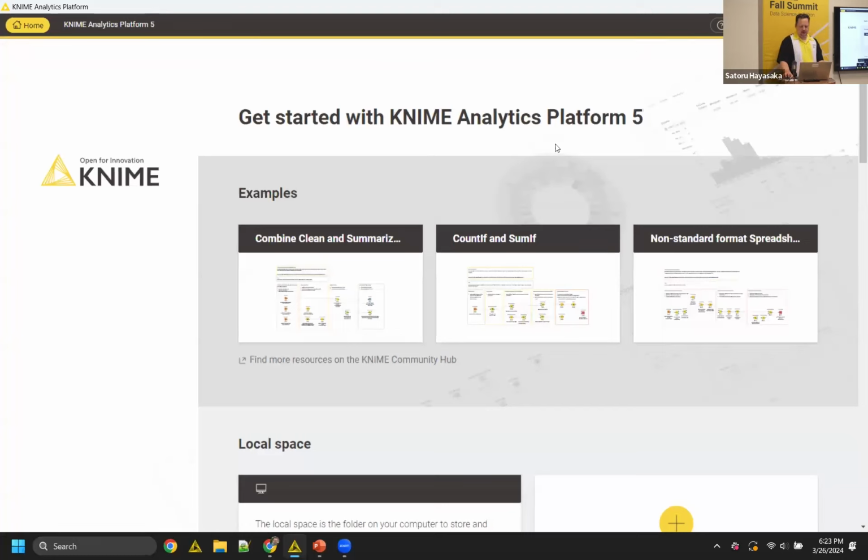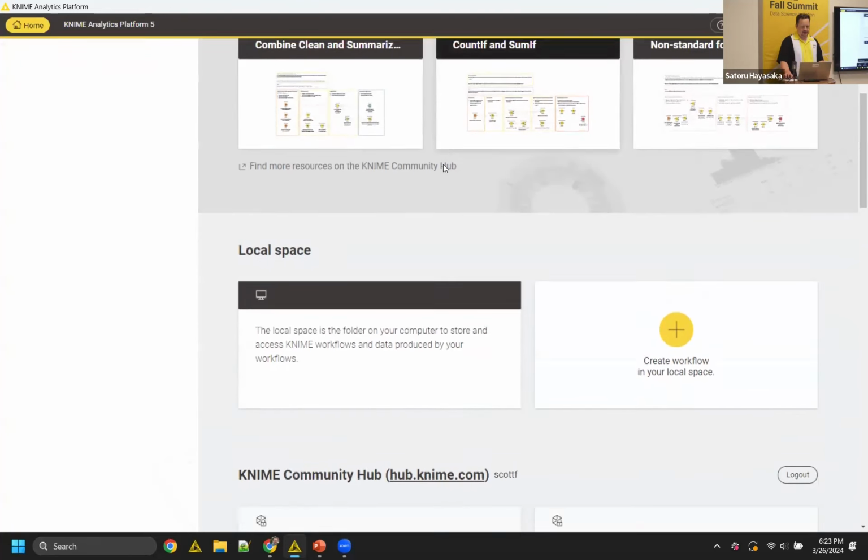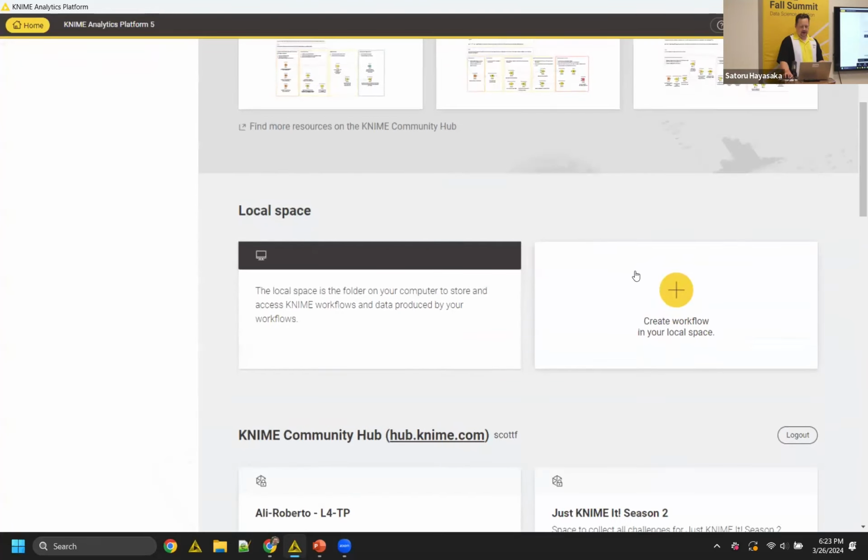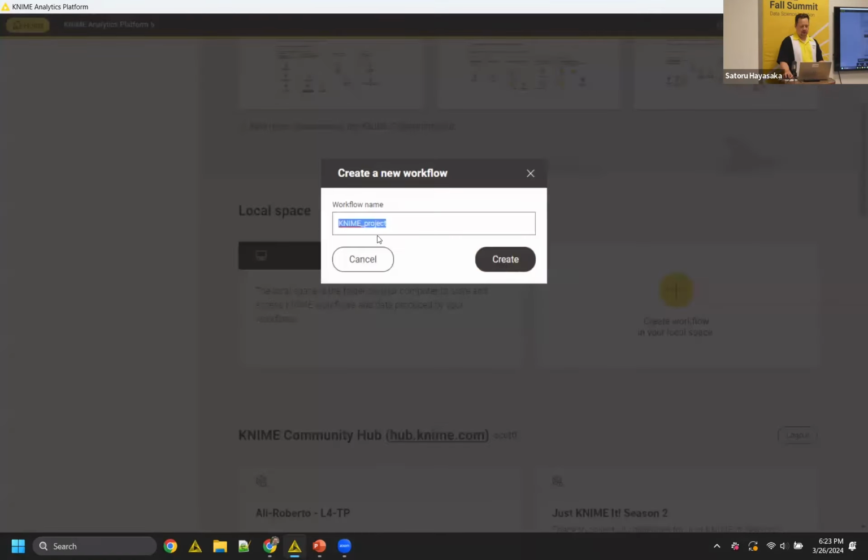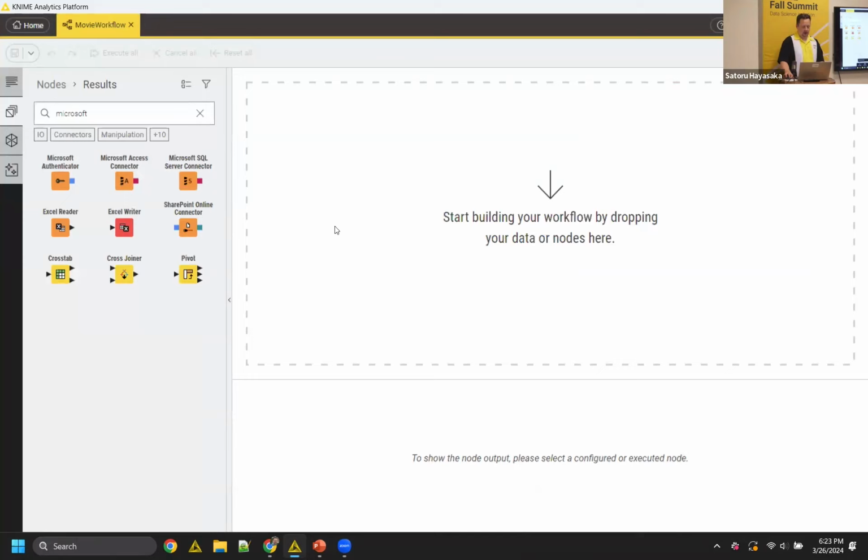So if I want to start building a workflow from scratch, I can scroll down here. I can click the plus button to create a workflow in my local space, and it'll ask me what I want to call it. I'll just give it some name, movie workflow, right? I can press create, and then I get my start page.